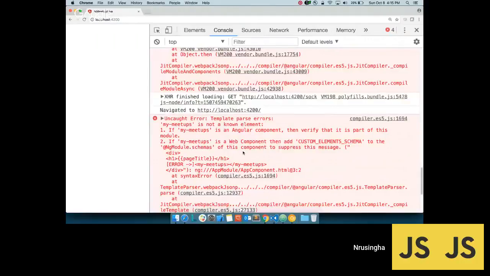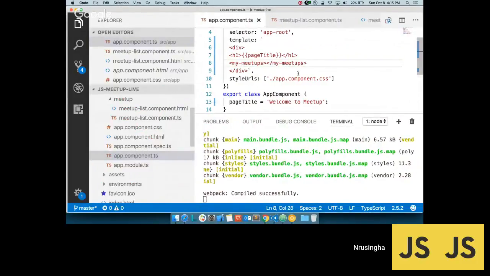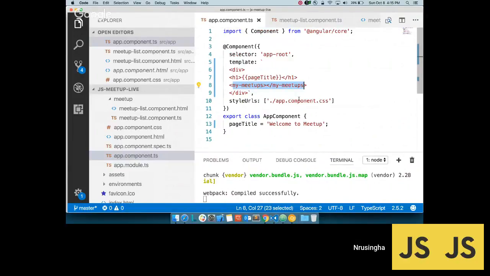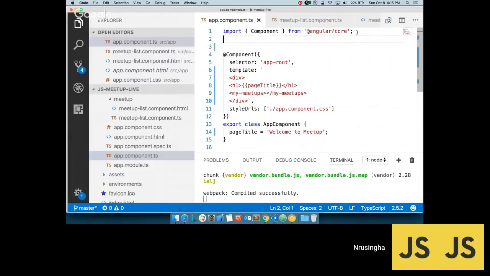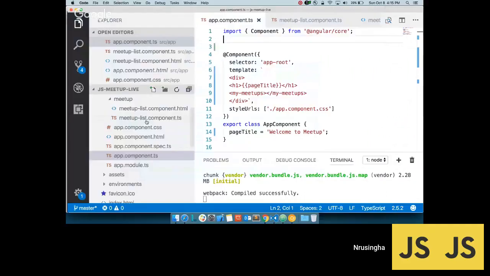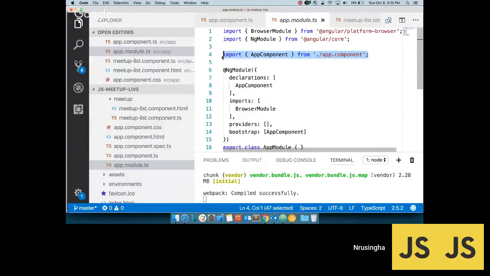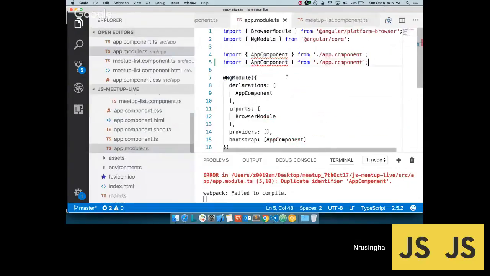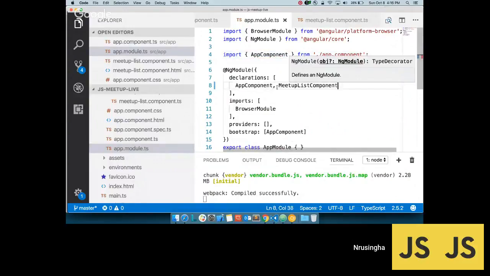My meetups is not a known element. Okay, got it. So why did I get this error? I created a component and I mentioned that directive in my root component, that's app.component.ts, but app.component.ts doesn't understand what this my meetups is. So how to resolve that? I have to import that component. To import it, I can import here, or I can go to my module level and do one more import, and that import will be my meetup list component. Basically, the easier part is you just take that and put it after a comma over here. So I have to declare that meetup list component.